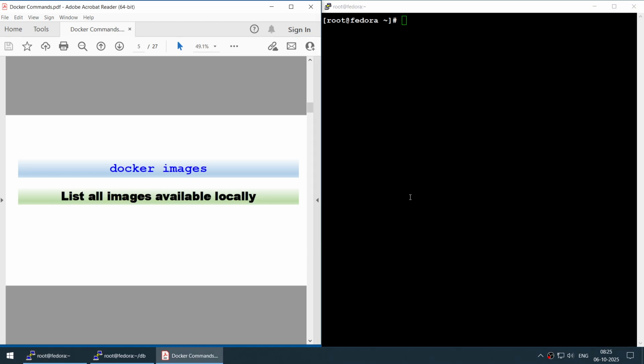Now, if you want to get the images which are available locally on your machine, you can run a command called docker images, and looks like we don't have any images on our machine.